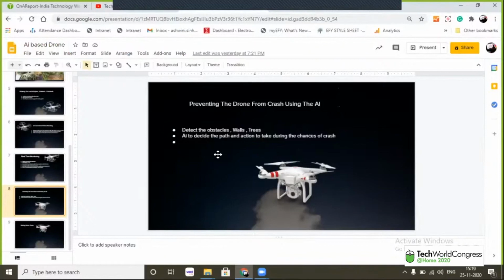Suppose the drone detects a wall, and you are still commanding the drone to fly in front of the wall. Most of the time you end up crashing the drone into the wall. But if we implement some algorithms behind it, the drone automatically detects the wall, and even if you ask it to fly further, it won't; it takes a decision and stops itself away from the wall. So we can implement certain algorithms and AI inside the drone to prevent collisions, and to do smart landing.